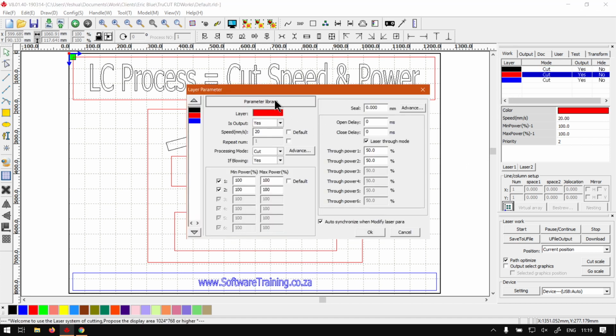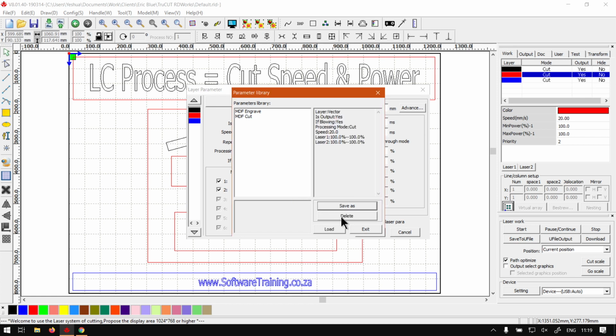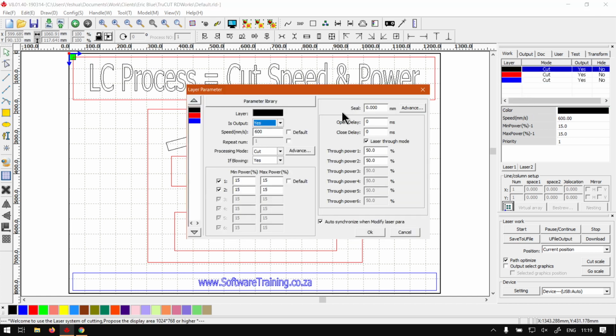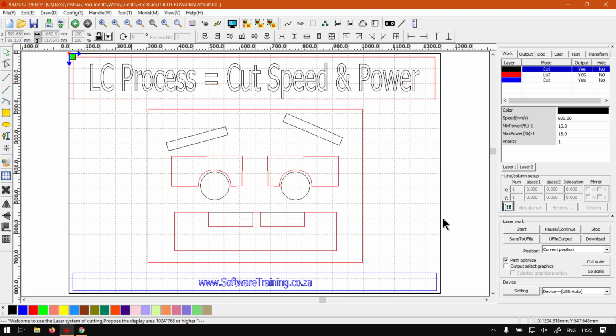We'll do the same with the red parameters. Then we're going to save as, and we call this MDF cut. You can obviously call this whatever you want, but now in future, if you wanted to change something, you can just go there, select the one you want and say load. So it saves you a lot of time in future.